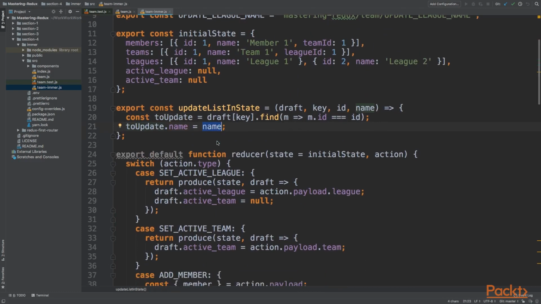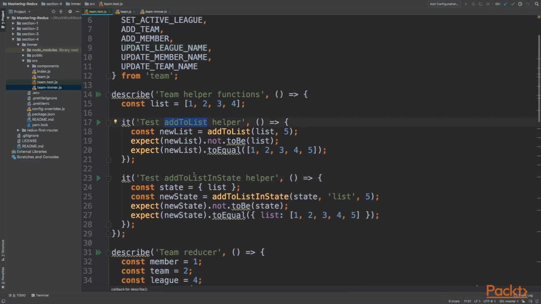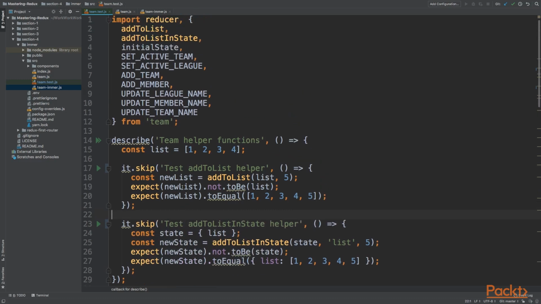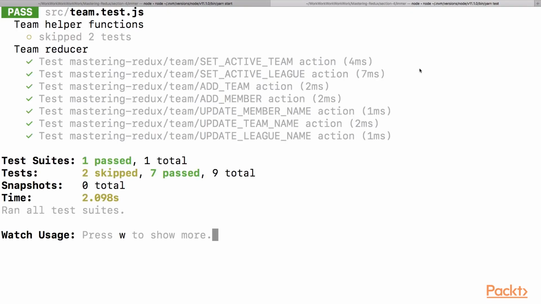That's all we need. Now let's go back to the tests for a second. We got rid of these two helper functions, so let's disable those tests. The rest should be the same, so let's just change the import declaration and try it again. There we go, all green, great news. We managed to refactor the reducer and get rid of a lot of boilerplate.